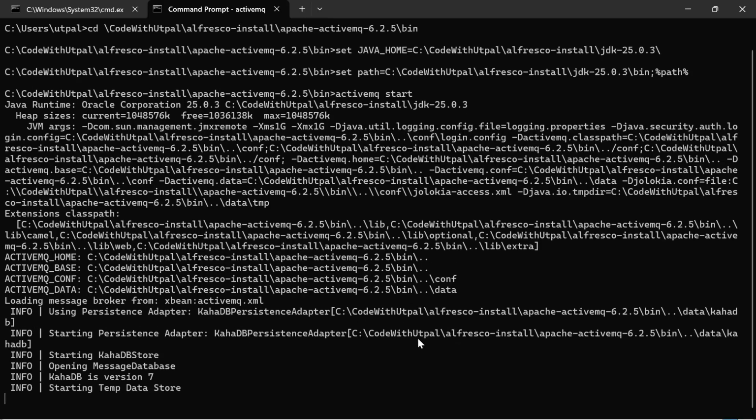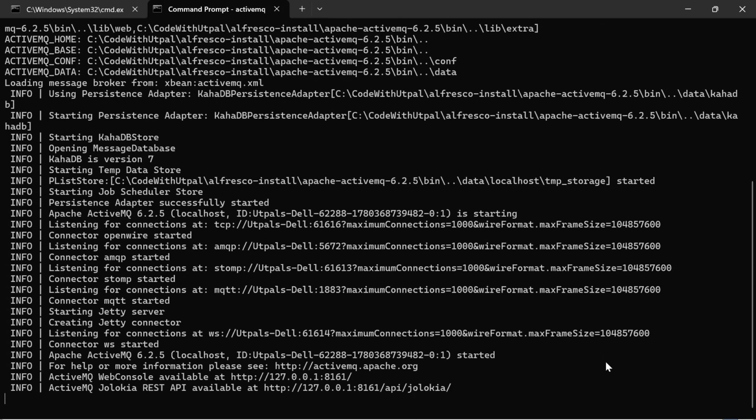This is getting started. I may skip a few steps where I'm waiting for the logs to come up, so you may not see all the scrolling logs. Apache Tomcat has started, and if you go to this URL, you should be able to see the admin console.